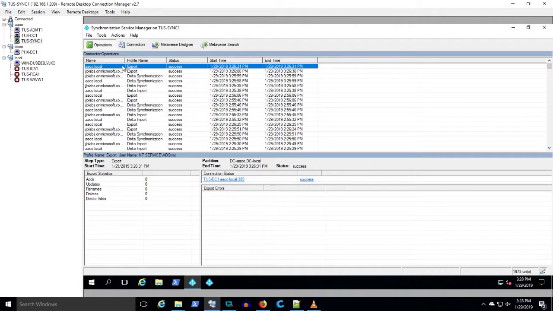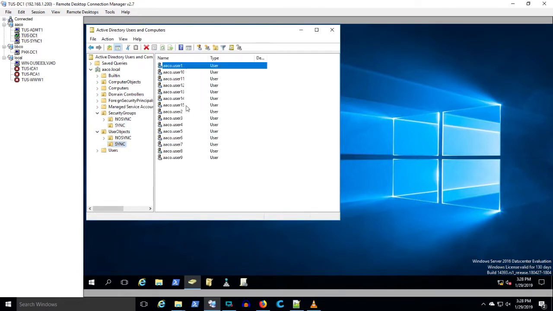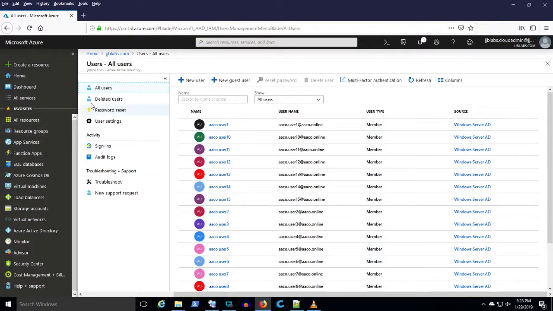So, just as the title says, we're going to add a second forest to the original forest that we have in AAD Connect and sync two forests to one tenant without any trust in place. So here we can see AACO users, and AACO users are synced.